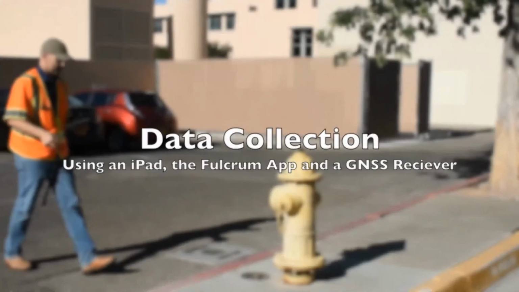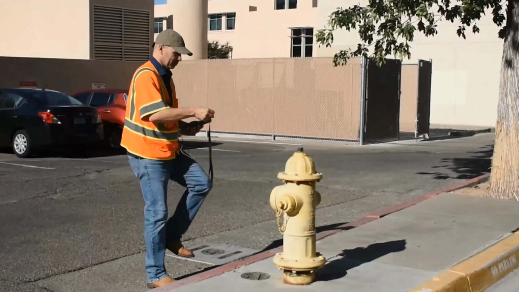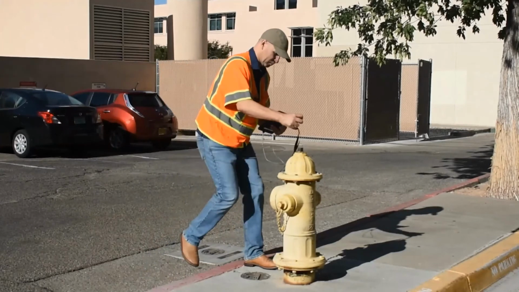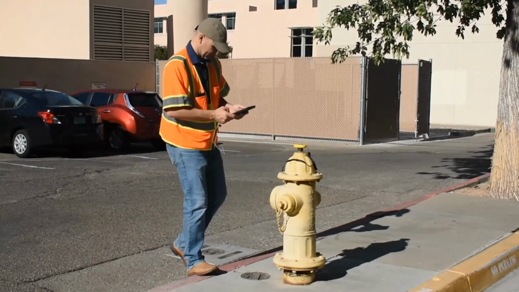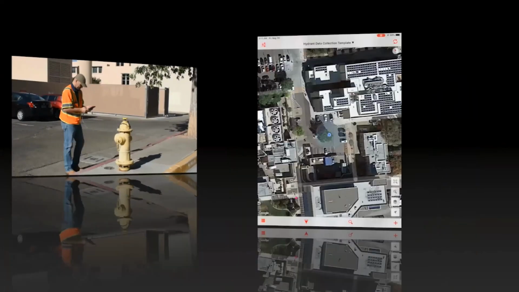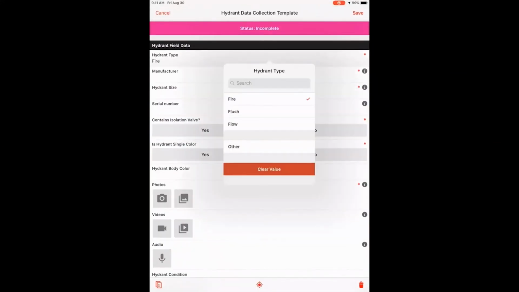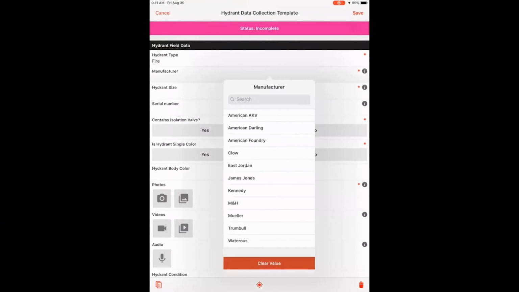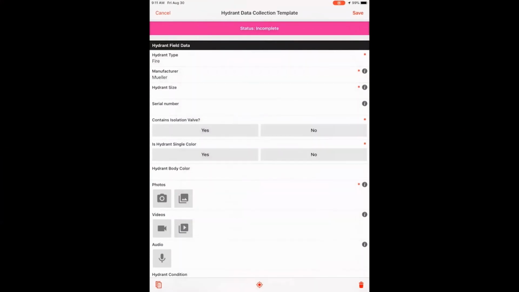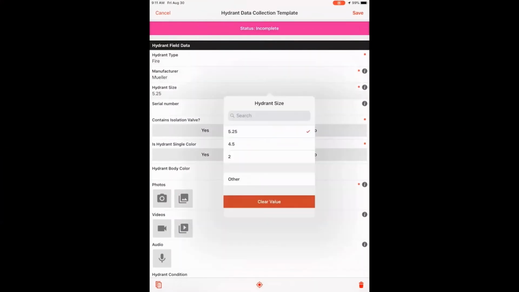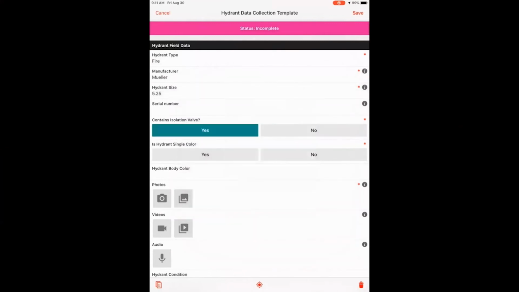So I've got my GNSS receiver here, which I've placed on top of the hydrant. And what you're seeing now is a screen capture of the data collection process from the iPad itself. So I'm picking a hydrant type, I'm picking a manufacturer off a pre-configured list. Same goes with the size. In this case, my hydrant does not have a serial number. I'm skipping that. It does have an isolation valve.